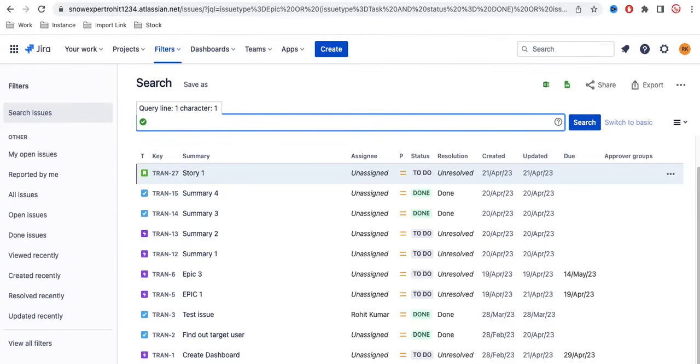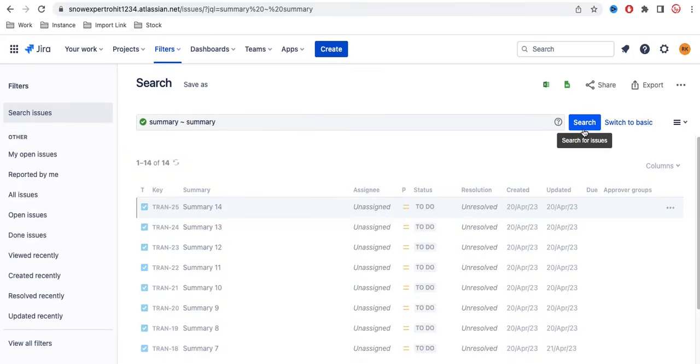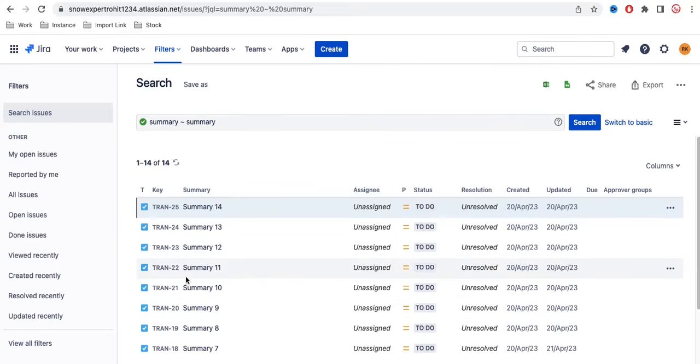Next, let's say I'm looking for a summary which contains or starts with some keyword. So let's search that. I'll type summary, and you can see this condition automatically coming up. It means summary contains, and then here I'll type a keyword, and if we search, it will give me all the summaries which contain this keyword. This way you can do many types of queries, and those queries can be used in various places.